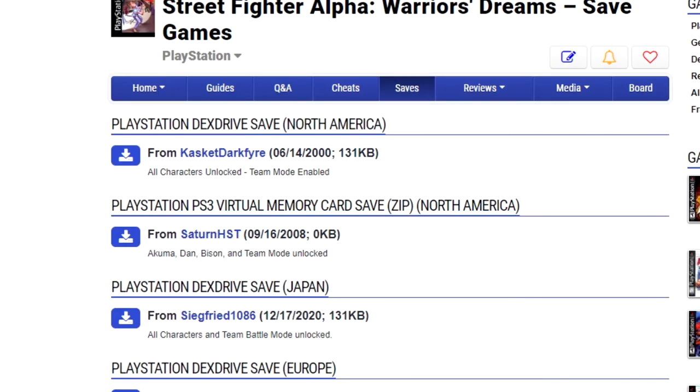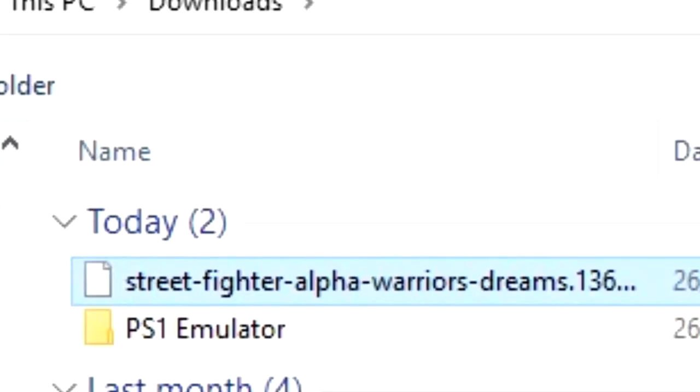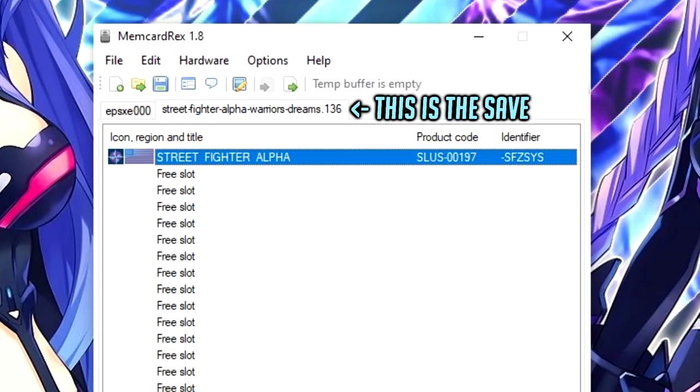At this stage, you now have to search for a save file for the game that you're wanting. For this video, I'm going to be using Street Fighter Alpha as a save file as a reference. Once you have this downloaded, what we're then going to need to do is go back into MemcardRex and select Open. Search for the save file that you have just downloaded, and it should pop up next to your memory card file, as shown.